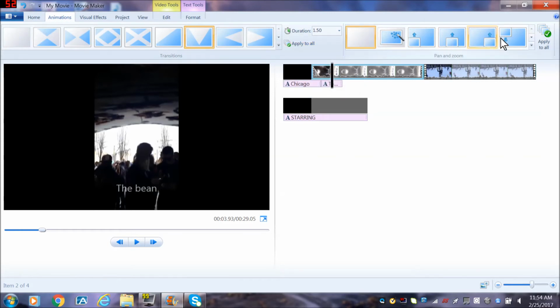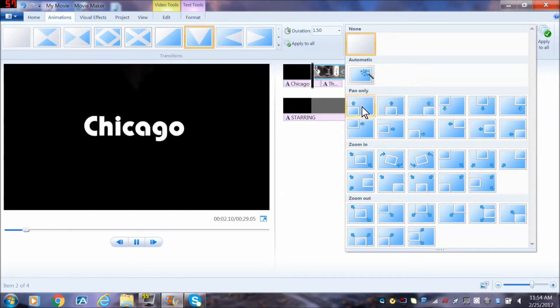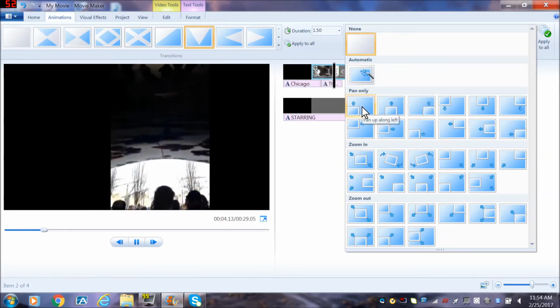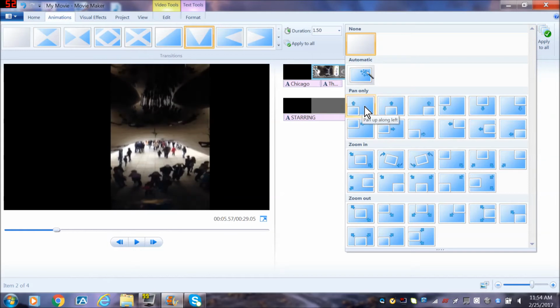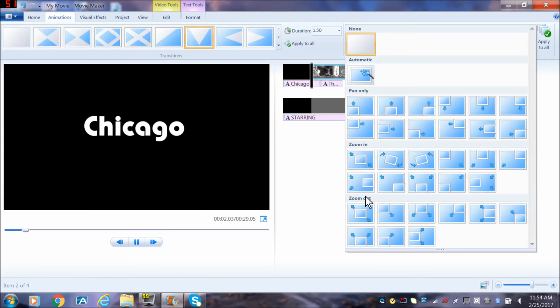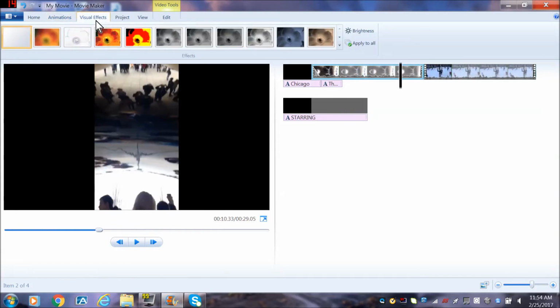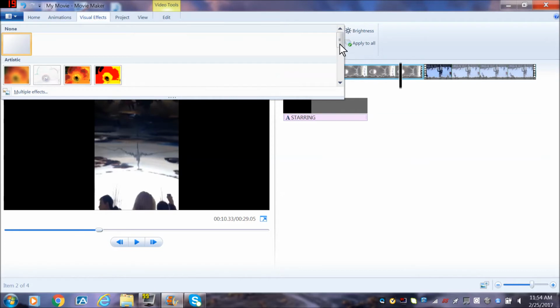And you can also pan and zoom. This works better for pictures, but you can do it with videos too. It'll just have a slight little effect, like as it says, pan up along left. This one is pan up, and you can just mess around with these if you like them. And then we have visual effects, and this just changes how your video looks.